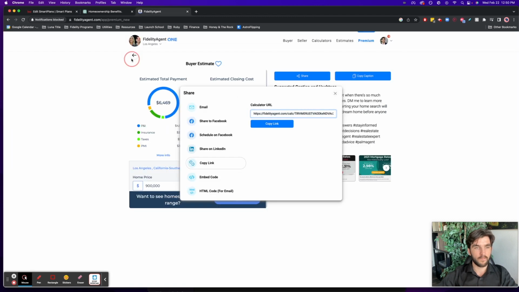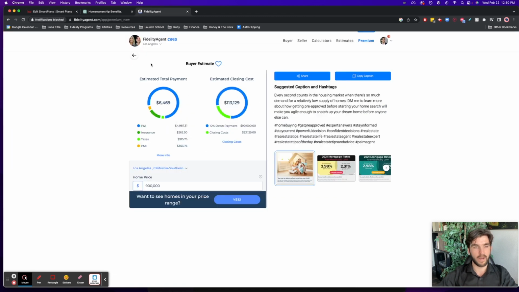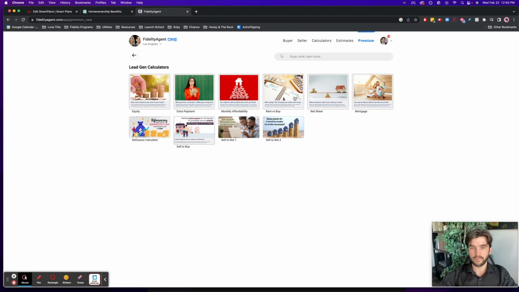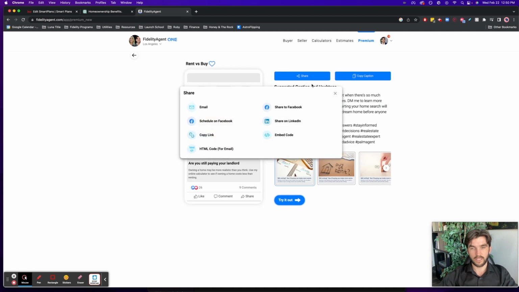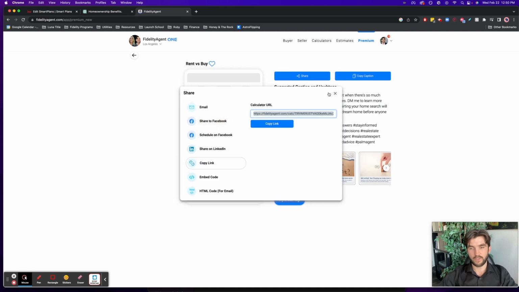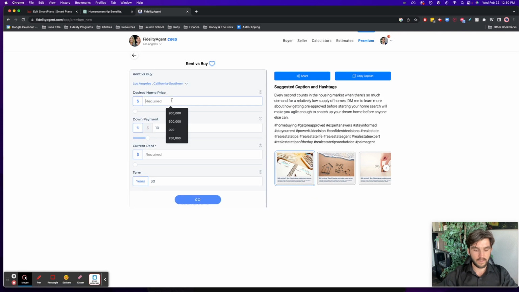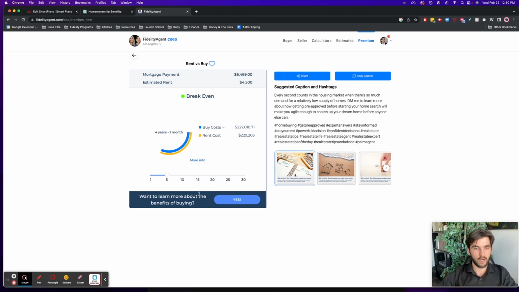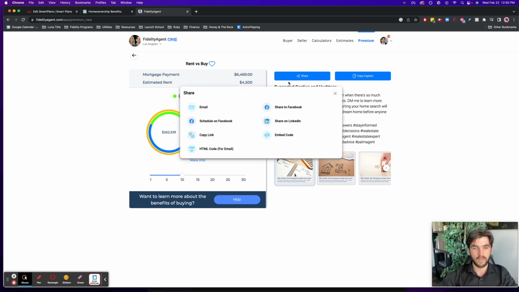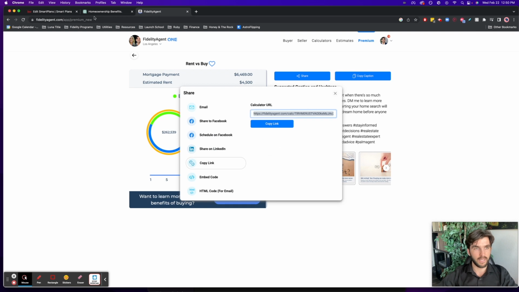I can go back now. I'll do the same thing with this rent versus buy calculator. I'll select share, copy link. And what this one does, it takes them through where they can put in the amount that they're paying in rent. So for example, they can say they're paying $4,500. They can put in that same house price, $900,000. Select go. It's going to show them the difference between buying and renting, and it'll slide that to the right, left. It'll change the numbers in here, showing the benefits of buying over renting. So same thing, share, copy link.